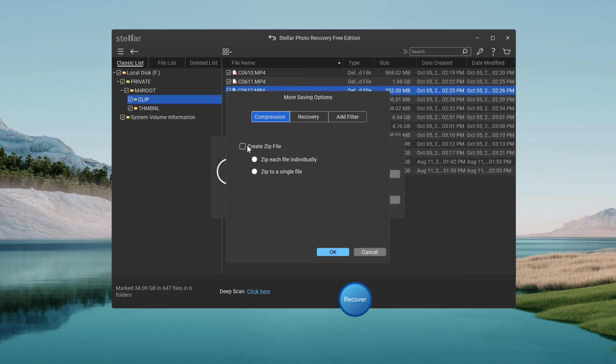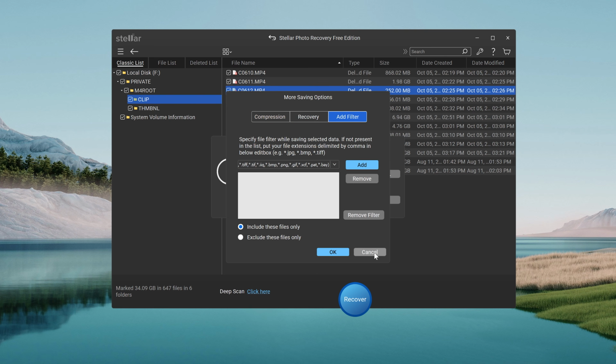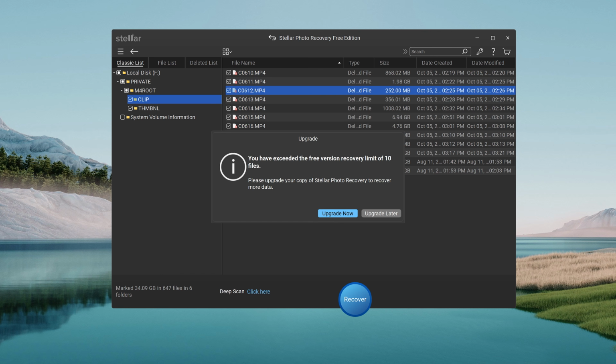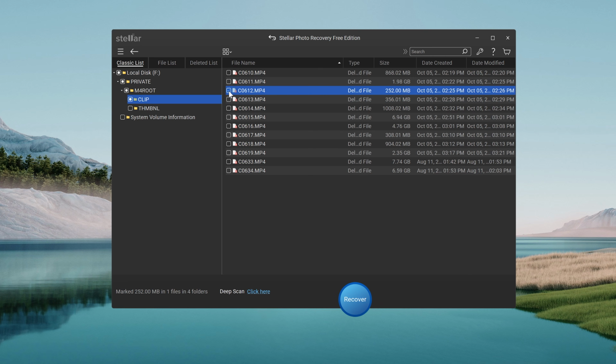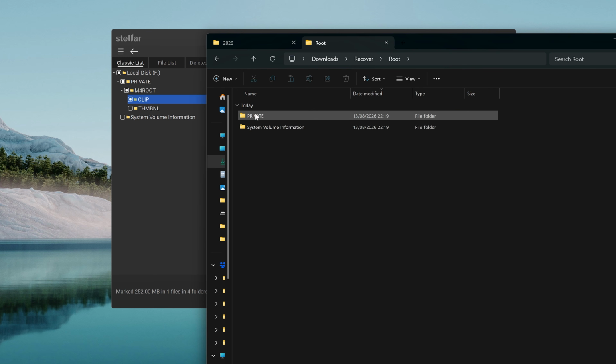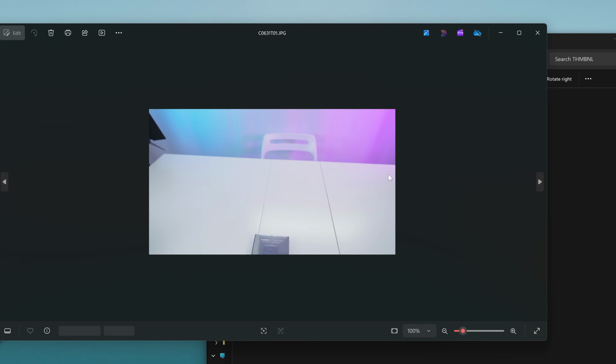So we can create zip files. We also have recovery options, and we can also add a filter. Yeah, it's simple as that. Just click on save. Oh, I actually messed up. I think I was supposed to only select one of them. So this is the recover folder. So we have this.